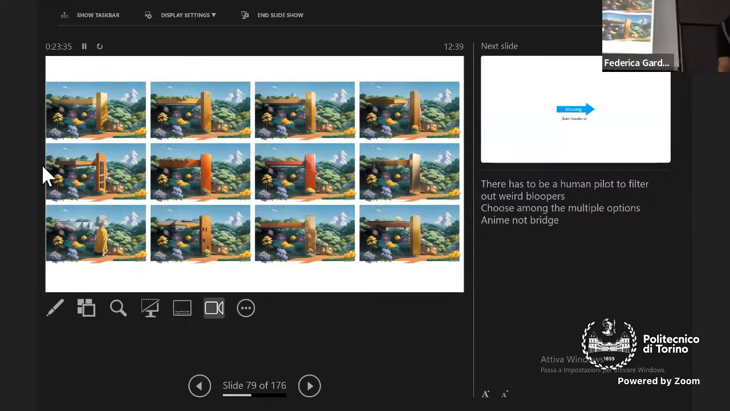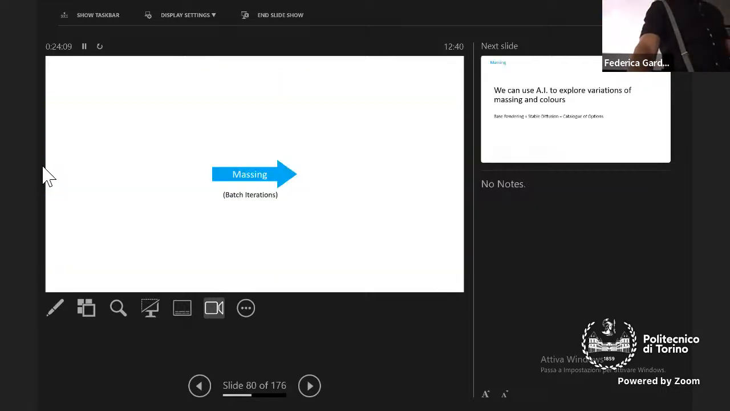But then you can generate thousands of images in a matter of seconds, and it generates also images that are weird bloopers, like the one on the left. So it makes a whole cartoon character instead of a bridge. So there will be bloopers, and that's why it's important to say that you need a pilot, a human pilot, to filter out, to become a sort of curator of ideas and choose amongst all the options that you get.